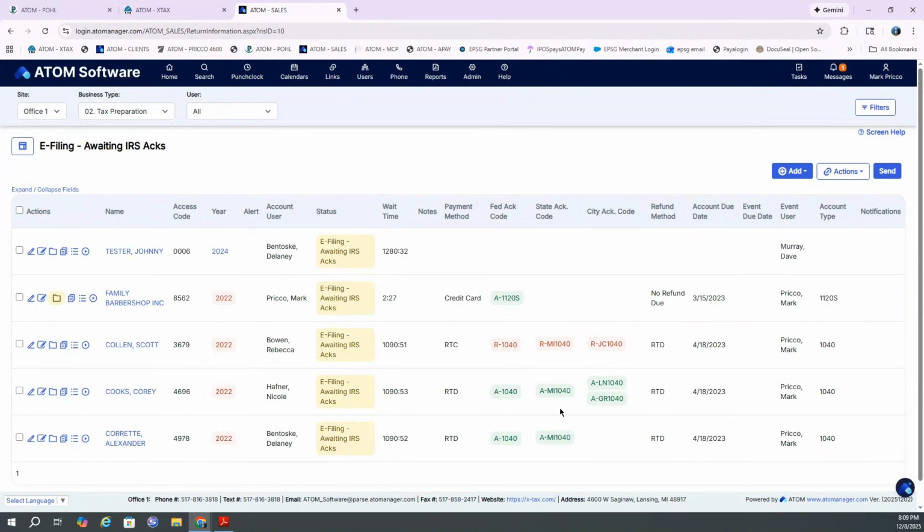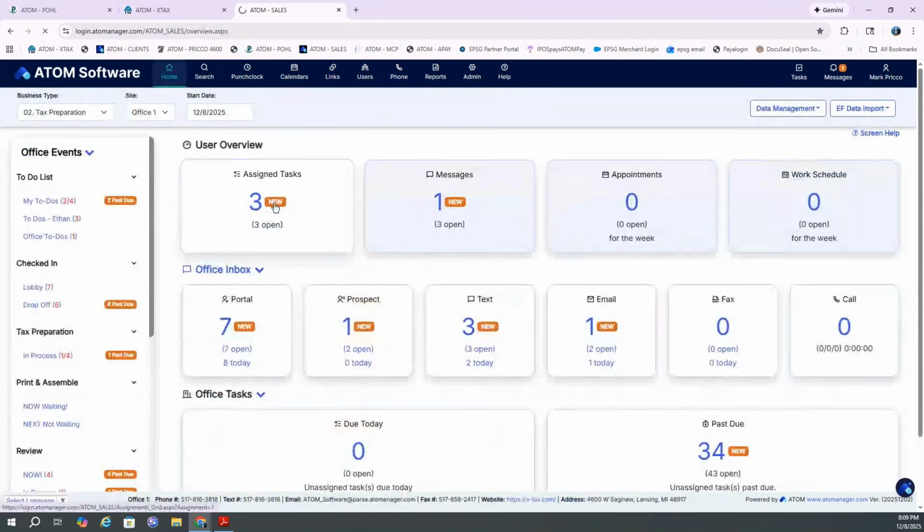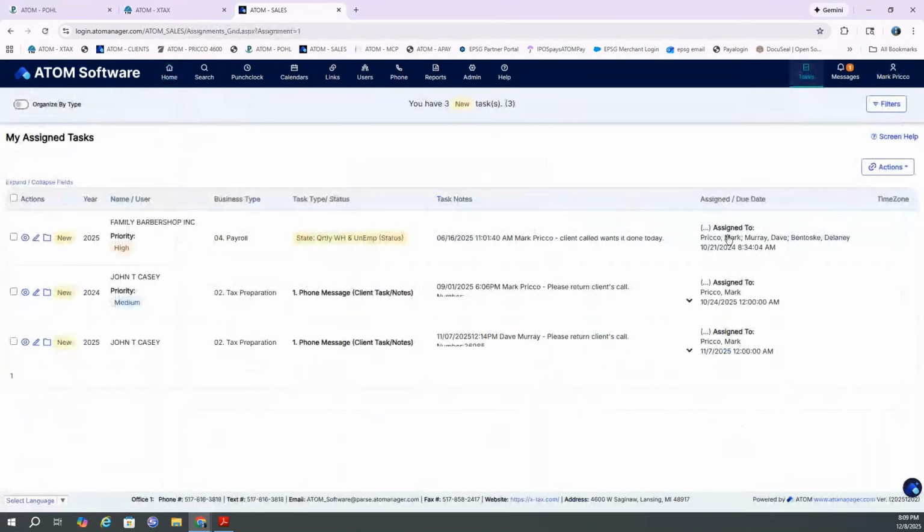Let's see here, where am I at? User overview. Display multiple assigned. So if I go to my home page here, user overview, my assigned tasks. If it's assigned to multiple users, now all the users will display who it's assigned to.